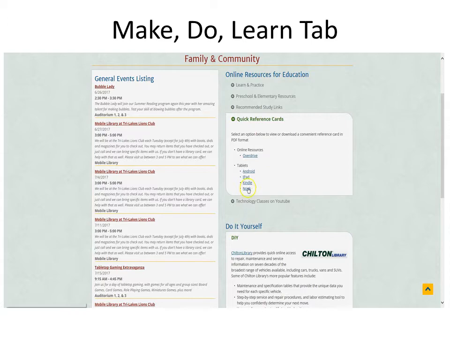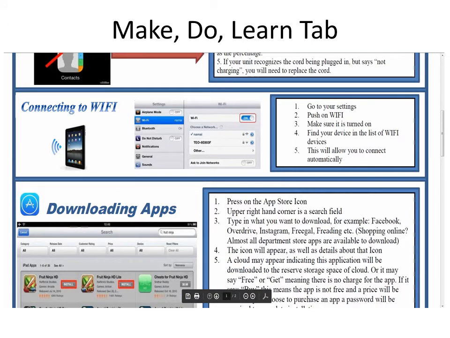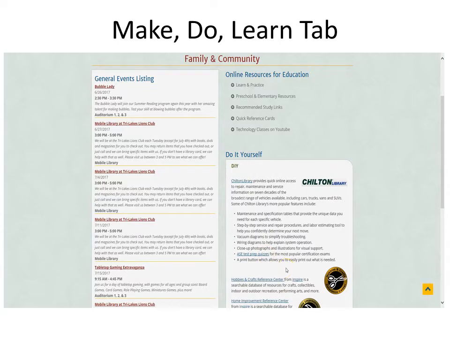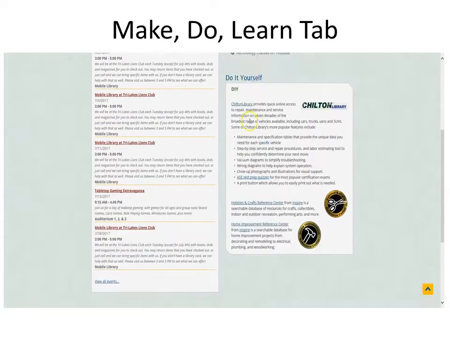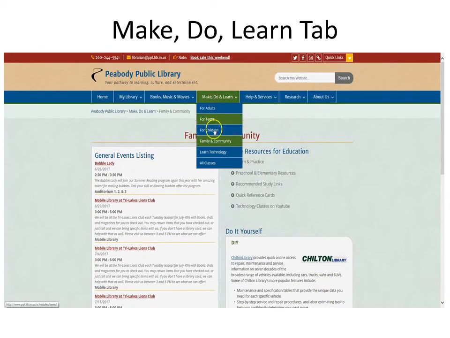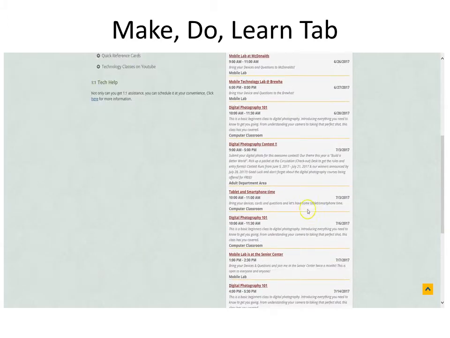Also have ones for some of those tablets. So if you've gotten a new iPad here lately, this would be a great resource for you. Do it yourself, the DIYs, and this gives you some of those links for that. Being able to learn technology. These are some of the upcoming computer classes that the library has to offer you.